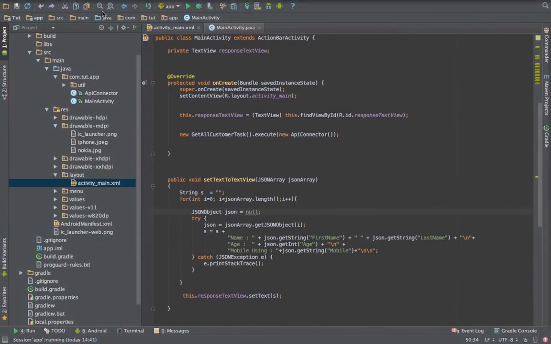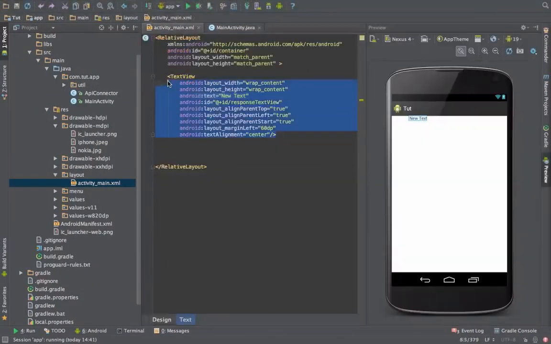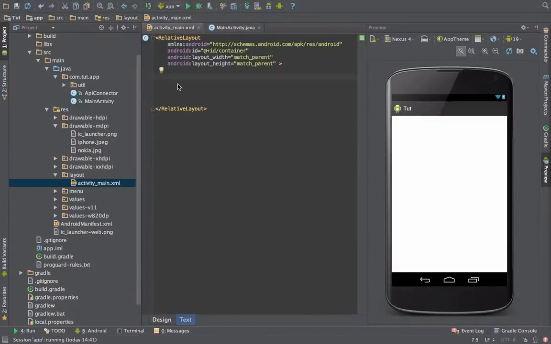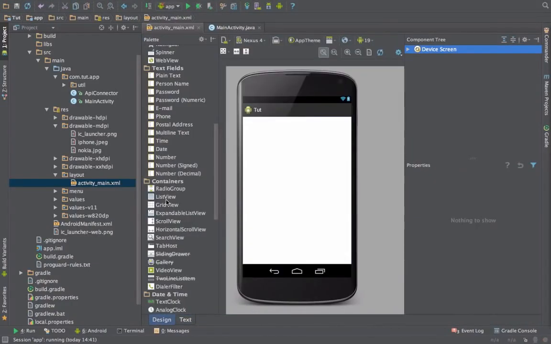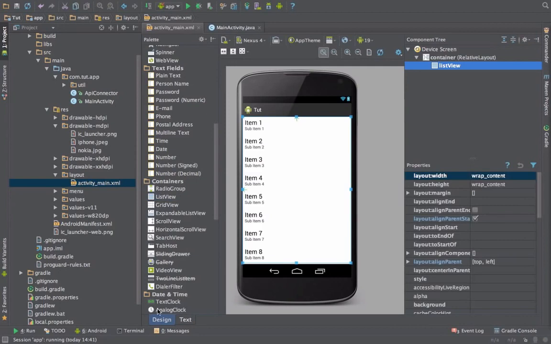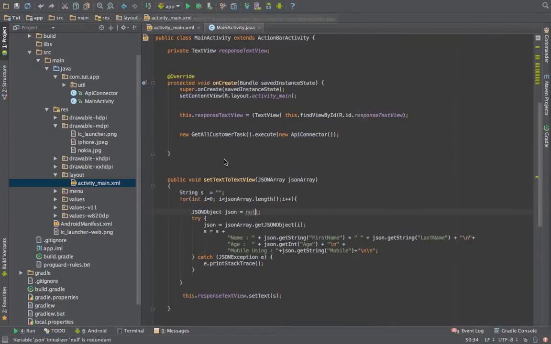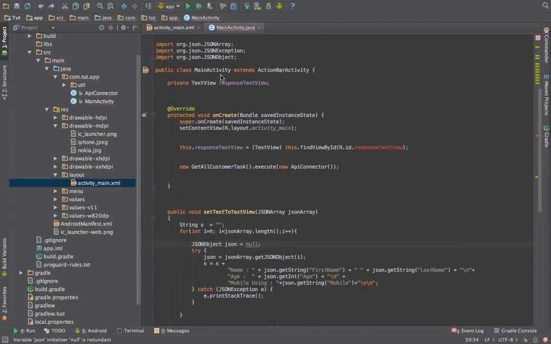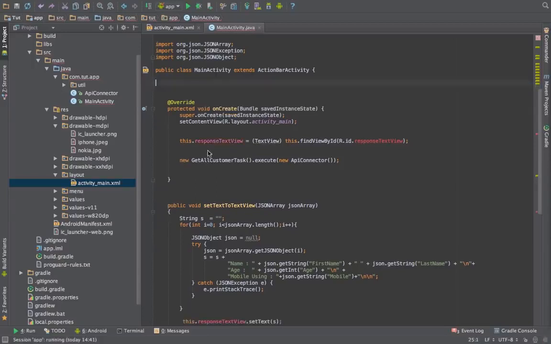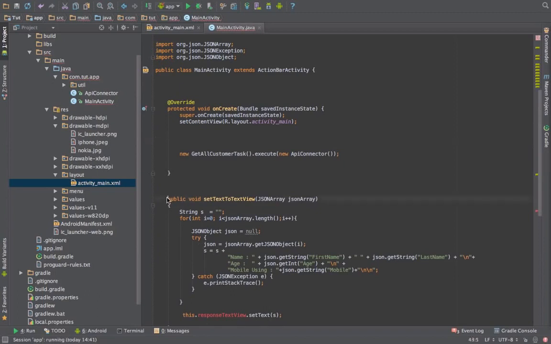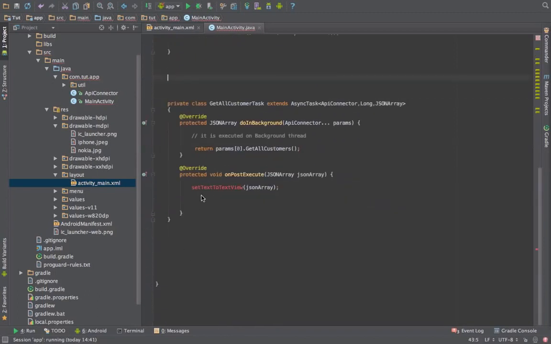Okay, so we'll start by going to the layout file, deleting this list view, and dragging the list view into it. I'm going to name this list view get all customer list view. In our main activity file, I don't need this text view anymore, so I'm going to delete it. Don't need this class at all.